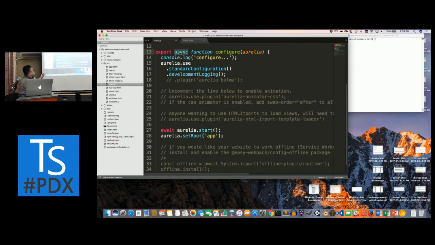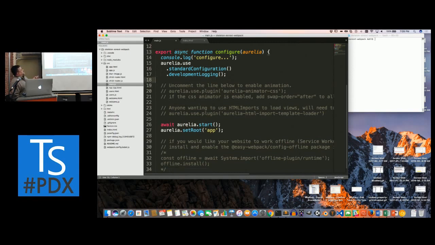If you had any features or plugins, you would reference them here. Like the animator, Aurelia Animator CSS, Aurelia Bulma, that's an open source Aurelia plugin that I created. I was testing, I guess. And then if you wanted to use HTML imports, originally that was part of the spec, W3C spec, that actually got pulled. And so Aurelia still has support for it for anybody that still wants to use HTML imports. No longer the case as far as how standards are.